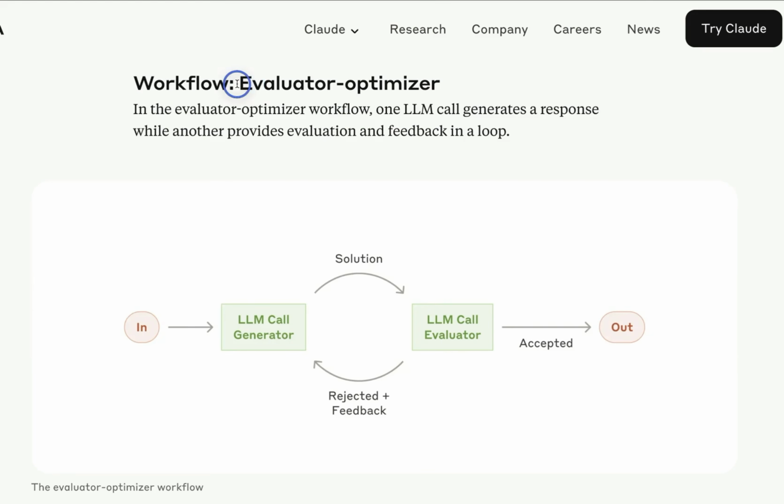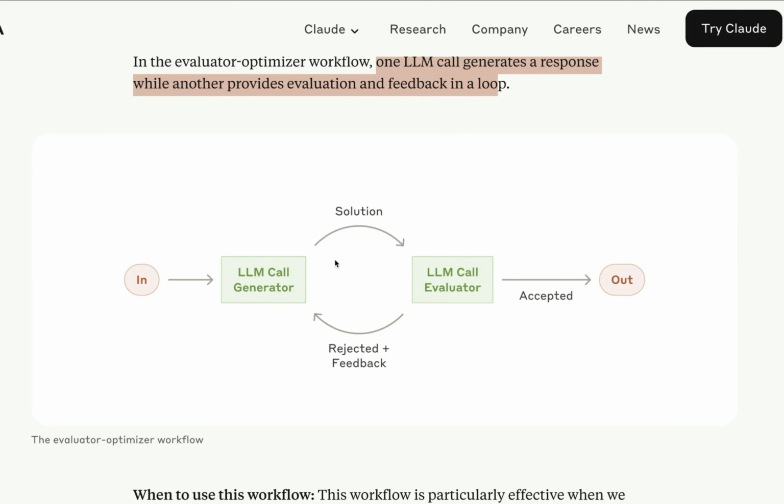The last one is evaluator optimizer. So in this workflow or pattern, one LLM call generates a response while another provides evaluation and feedback in a loop. Think of this as having a writer and an editor working together. So the writer writes something, the editor will give it feedback, and based on that feedback, the writer has to improve it, and the process goes on for a predefined number of steps.